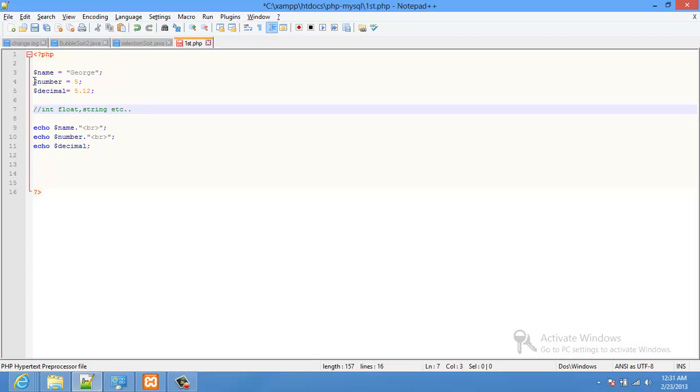Now the next part is how to print out the values that are stored inside the variable, or either print out a string. For example, I want to print out that my name is something. In that case, we have a function called echo in the PHP language. The echo function allows us to display anything on the screen. So echo $name. $name contains the value George over here. We can simply write George in double quotes as well, but I'm showing a demo of variables, so I will make use of variables instead of strings.